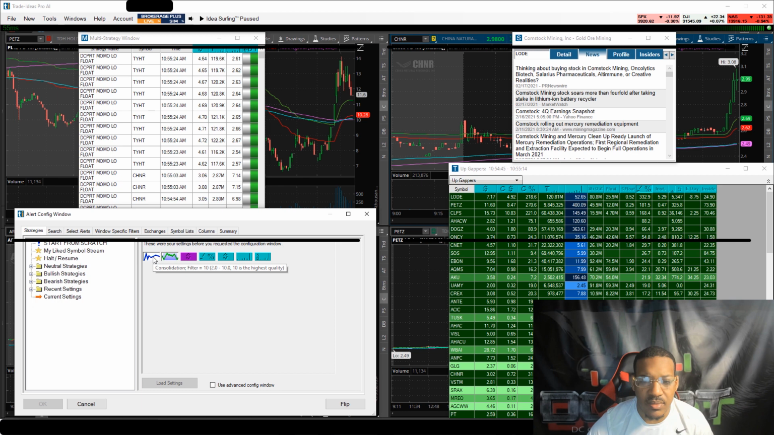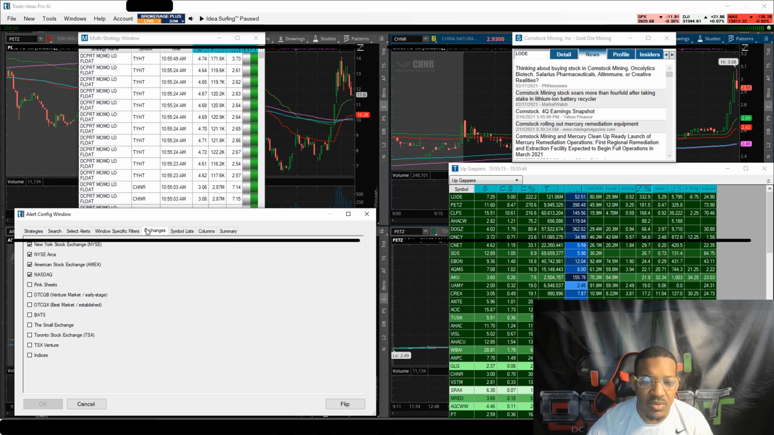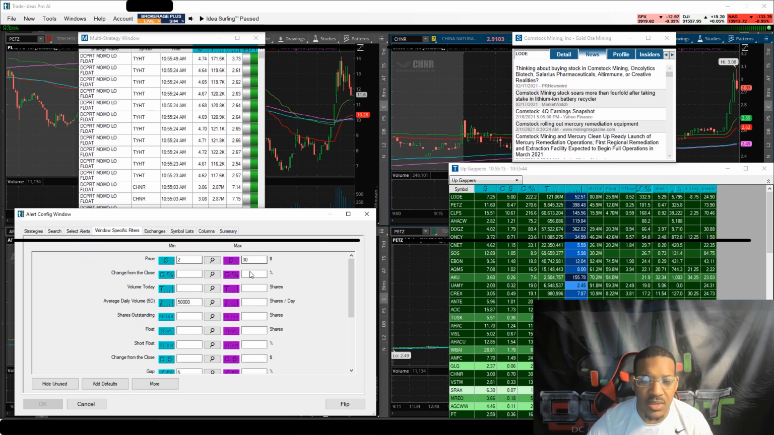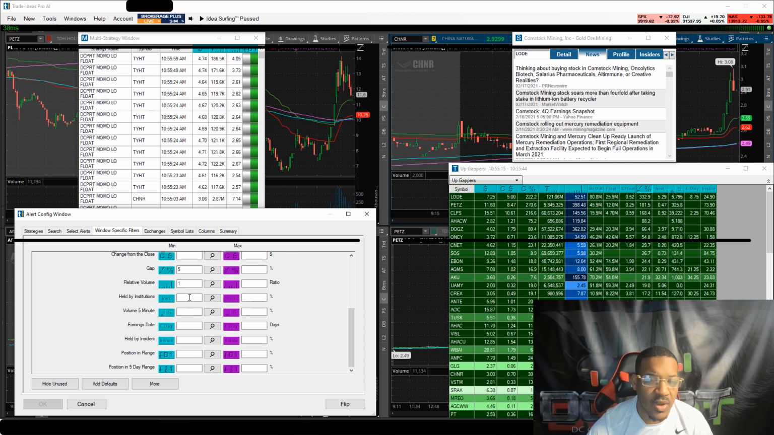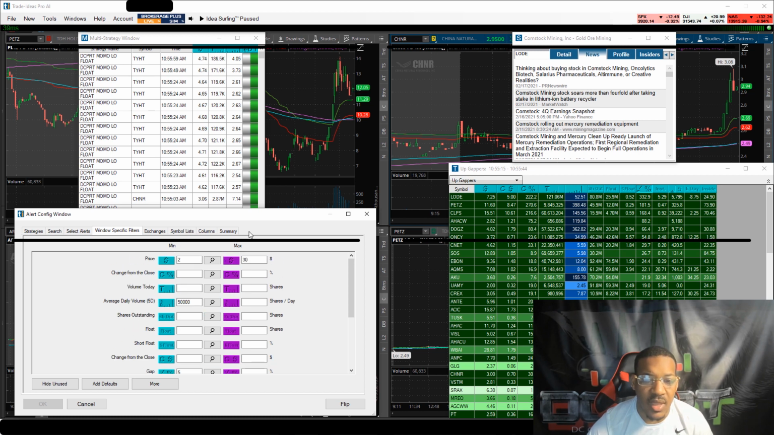This is what I got set up: consolidation tab, double bottom tab, max price tab, gap percentage tab, price tab, volume, that's important, and the average daily volume. That's what I got. As I can see, 2 to 30, at least 50,000 volume, gap at least 5%, and relative volume 1. That's what I got set up for that double bottom indicator.